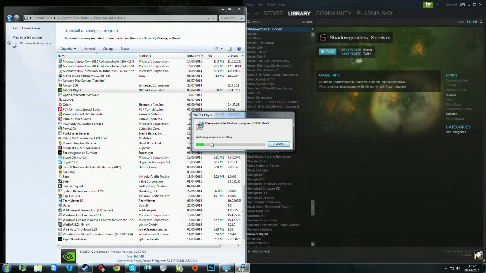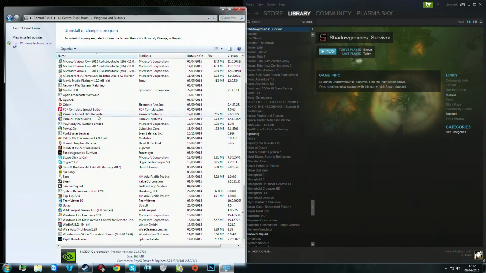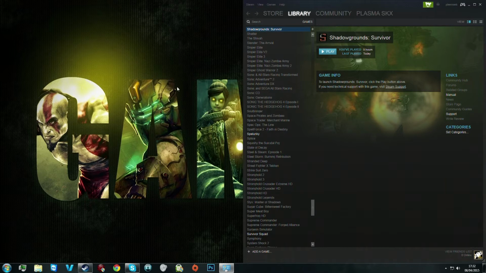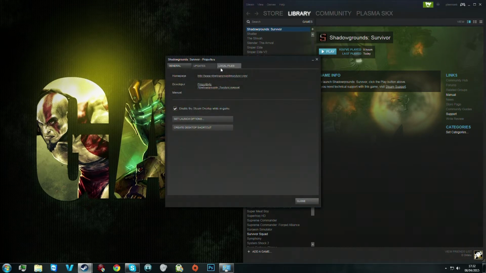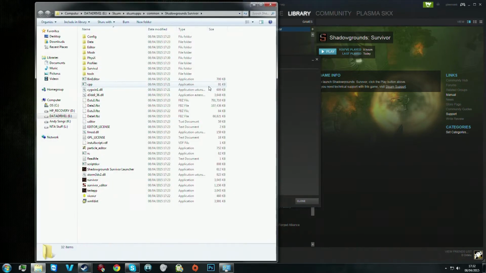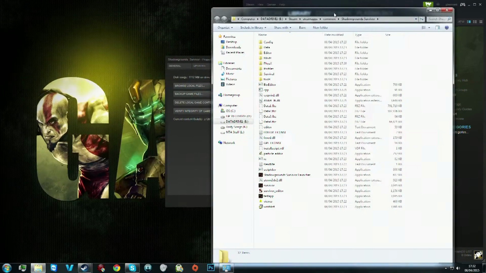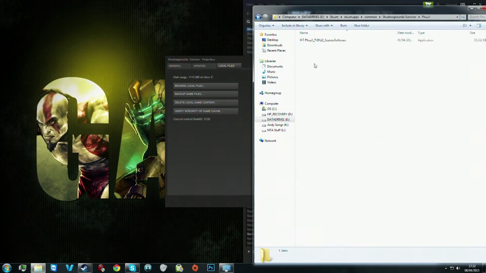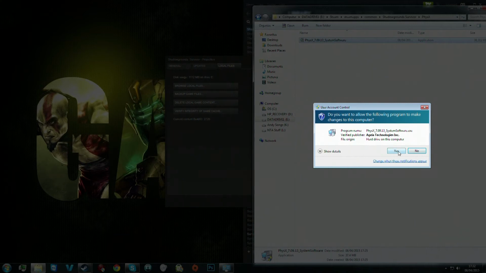Step two, once you've finished uninstalling it, you now want to go to the game itself. So right click, go to properties, go to local files, then browse local files. And you'll look for a folder called PhysX. Then now install the right driver or the right physics for the game.